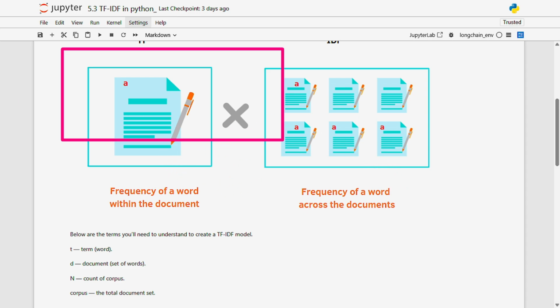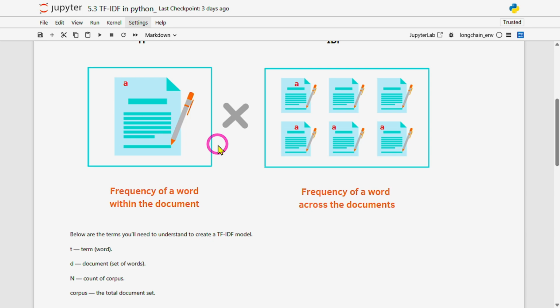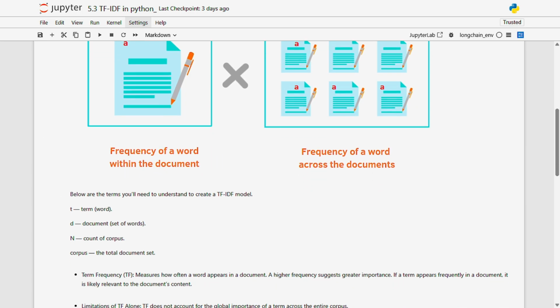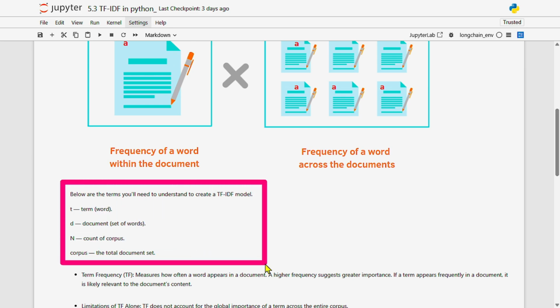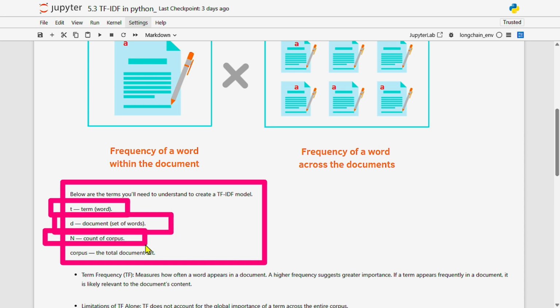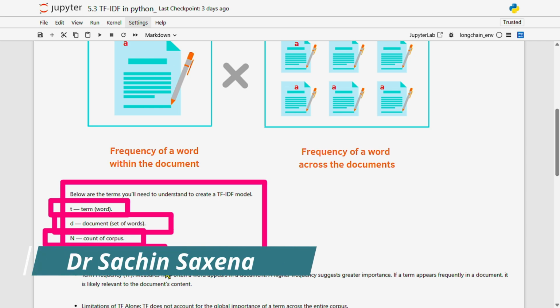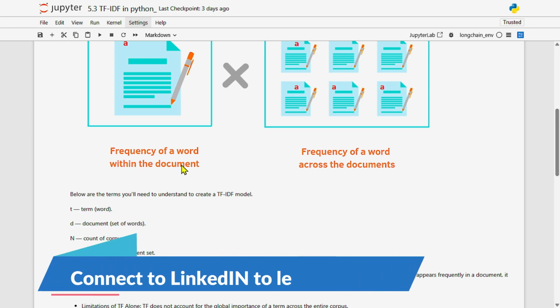So, taking parameters in these two terms, I'm going to focus on these terms as well. Below are terms you need to understand. First is the term T. We will be using the terms in the formula. D is the document set of words. N is the count of corpus, the total number of documents we have, and corpus is the total document set.